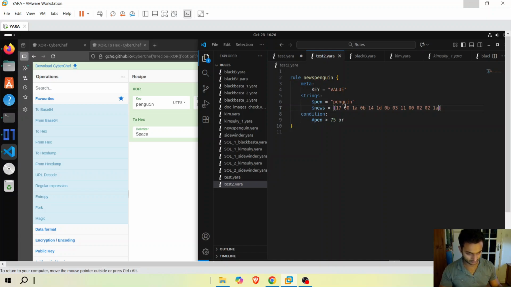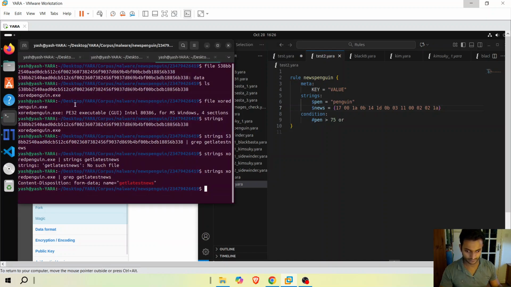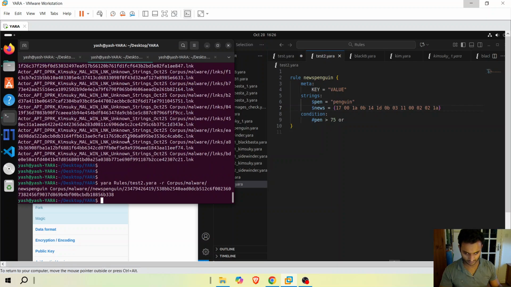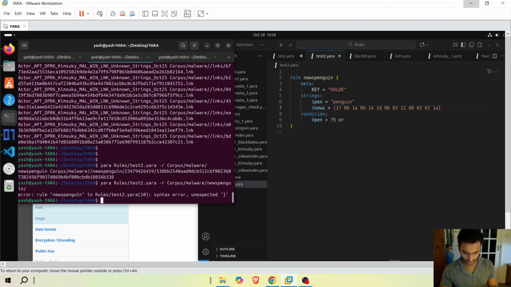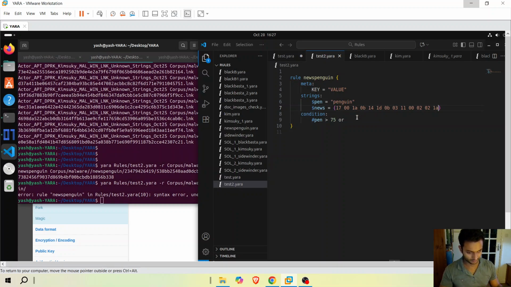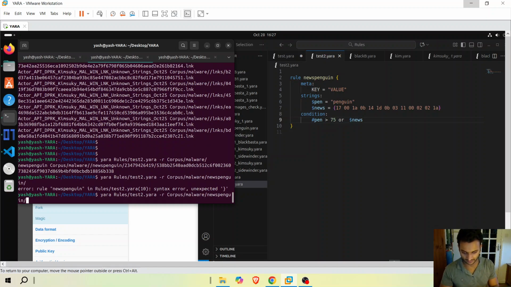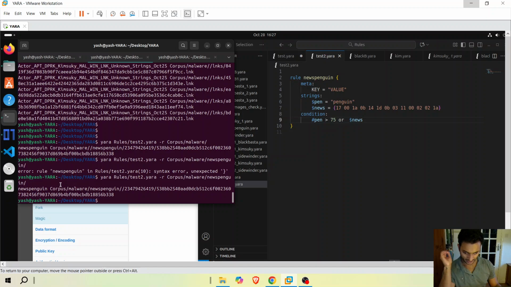If I run this, if I go back, let me just run it against news penguin just to save time. Oops, sorry, I did not reference that string or news. So this should have picked up the XORed penguin.exe, which we had. Here you can see the match is only against the first one we had, and that's at the back of this penguin string, which means it's not detecting what we want it to detect.